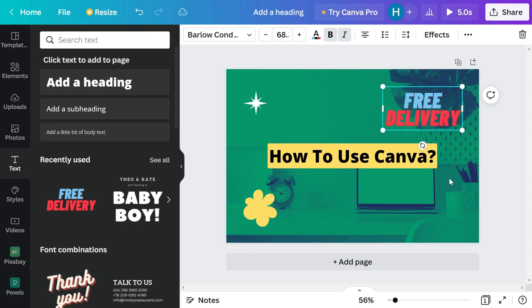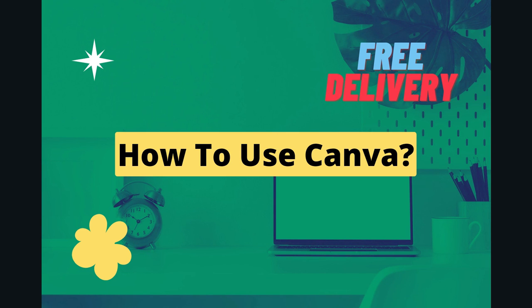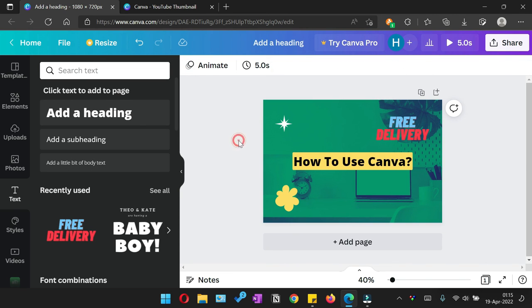So I have given the animations to all the elements, and let me now show you in full screen how it would look. So the options are endless, and this is how quickly and easily you can create animated text and slides and photos and videos on this Canva.